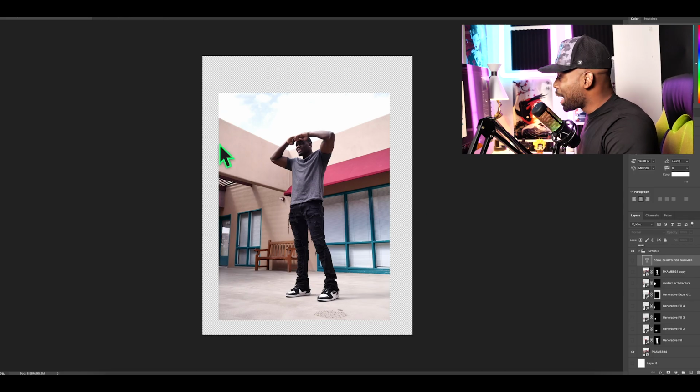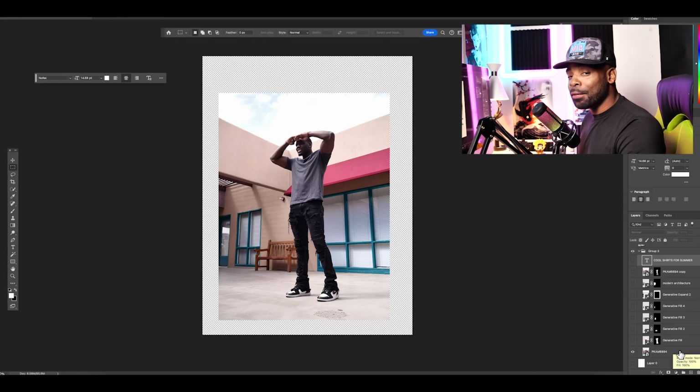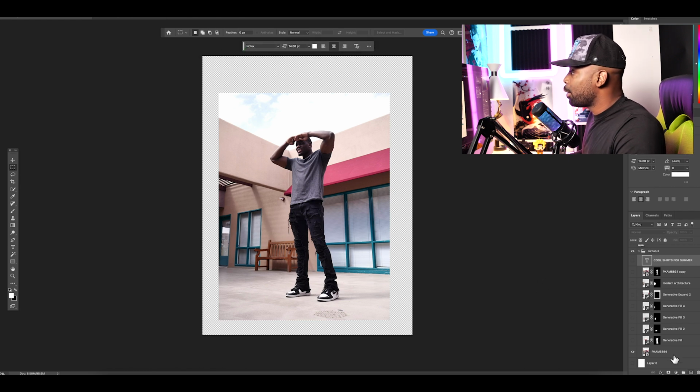All right, so we're hopping directly into Photoshop. I've already got everything set up, so we're just going to run through it so I can show you how I utilize some of the tools.